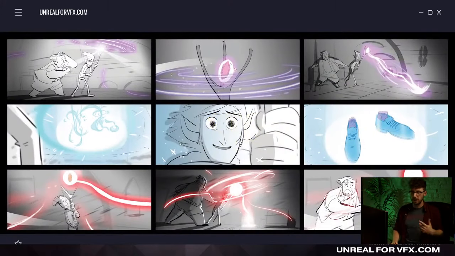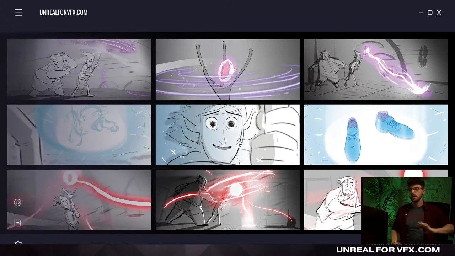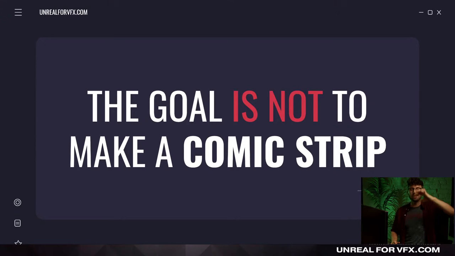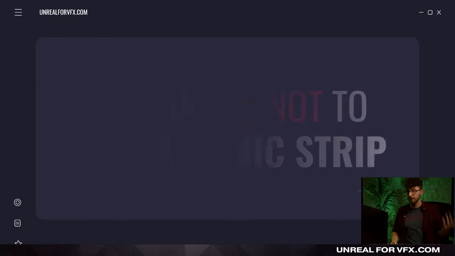So that's the key thing here: one component is making the visuals. Yes, we're drawing this out. We're capturing each shot in our sequence. But it's important to know here, the goal is not just to make a comic strip. And if you're not an illustrator, do not worry. I'm going to show you how to do this in Unreal. It's hilariously easy once you know what to do in the first place. But the goal here is not to make a comic strip, it's to make a film first and foremost.